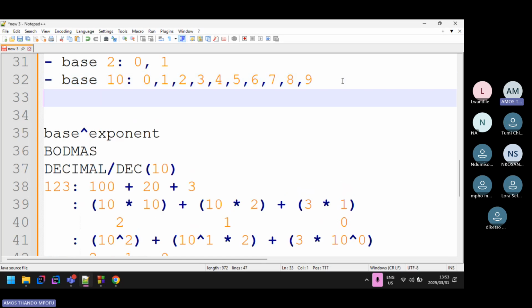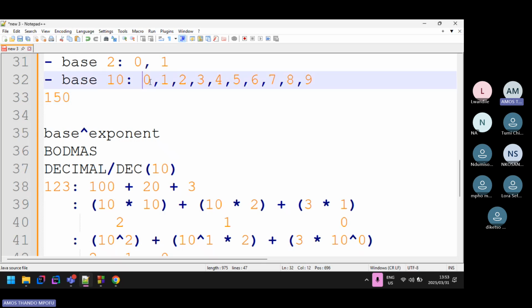So if I was to take the number 150, which numbers did I use to represent this number? I used the numbers from this system. I used the 1 to represent my hundreds, the 5 to represent my tens, and the 0 to represent my units. Then I got 150. So I used only the numbers that belong to the set.